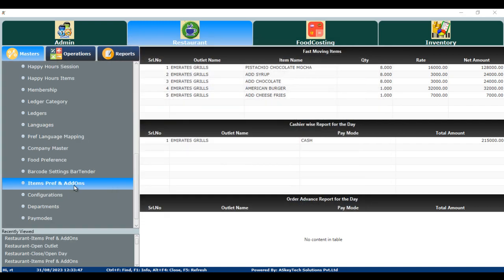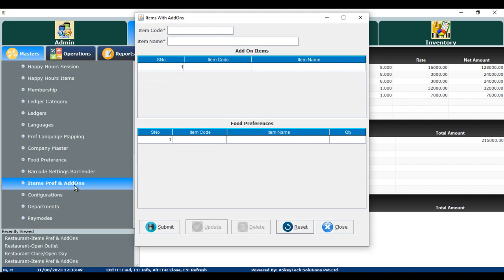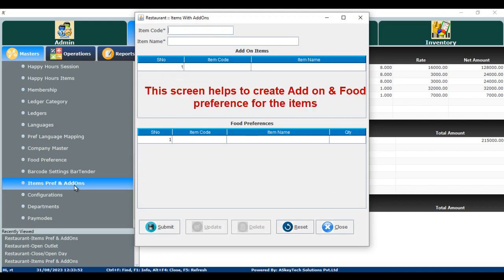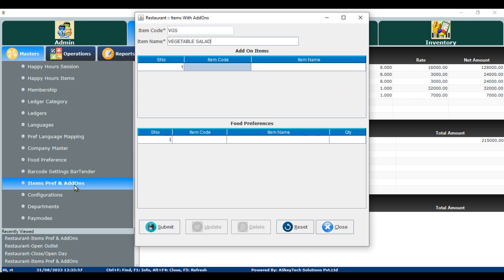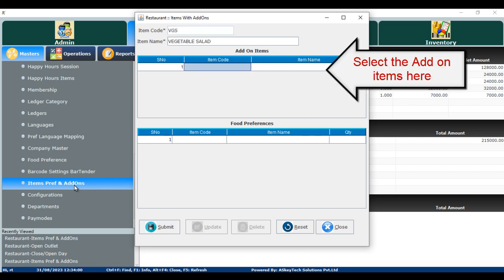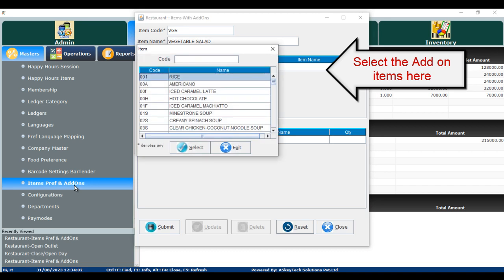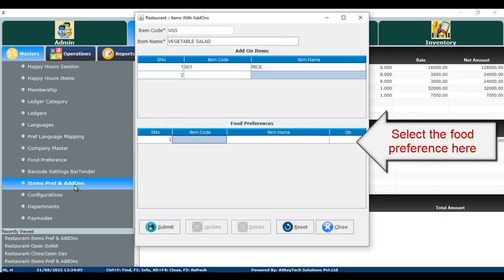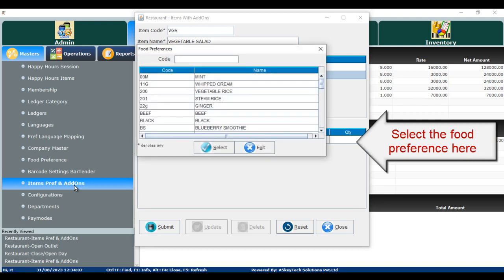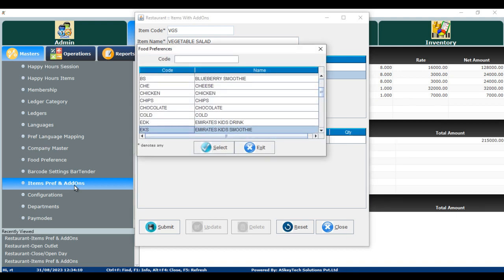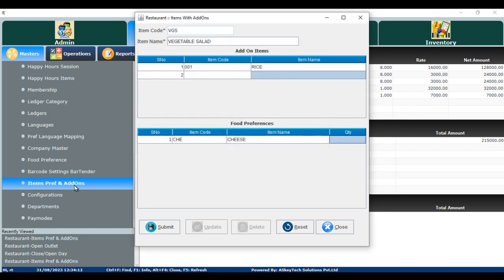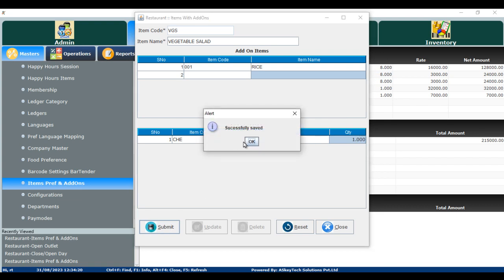So next one is the item preference and add-ons. Here you can create the add-on items and the food preference for the particular items. I'm just selecting the item which we have created, vegetable salad. The add-on item I'm selecting is rice, and for the food preference I'm selecting the cheese, and the quantity is 1. I'm just submitting. The item was successfully saved with the add-on item and the food preference item.